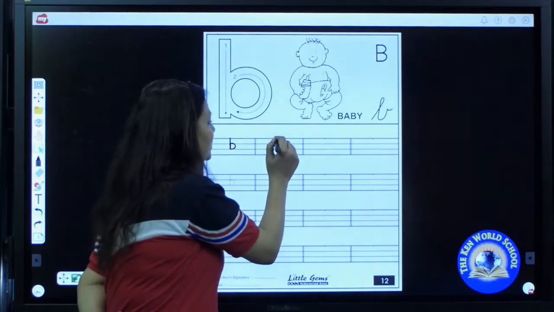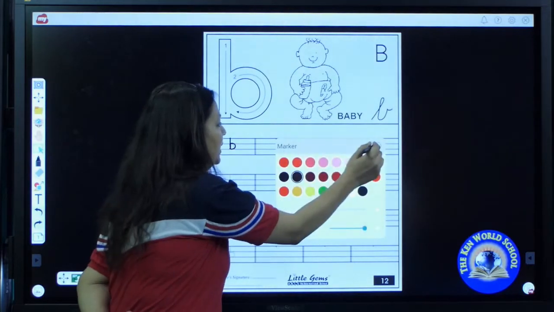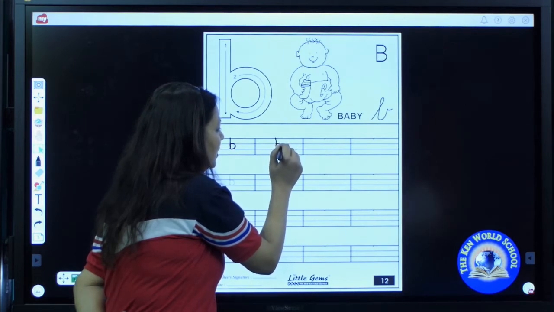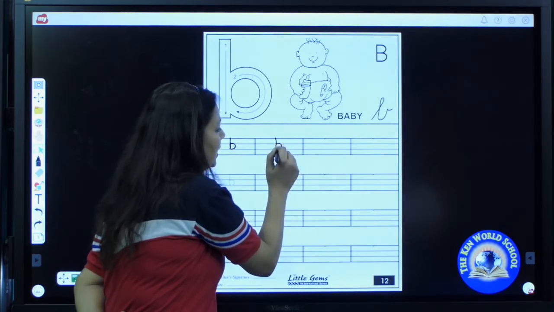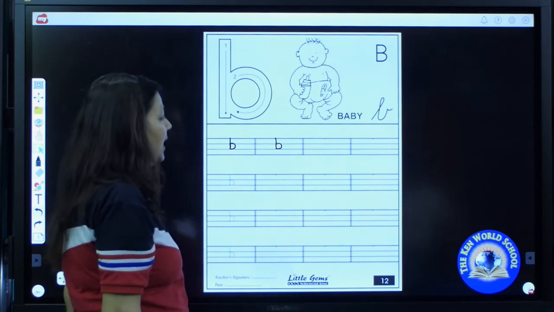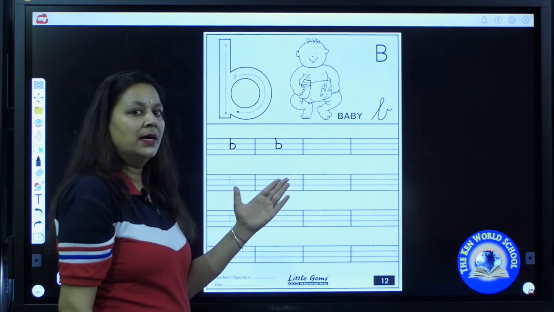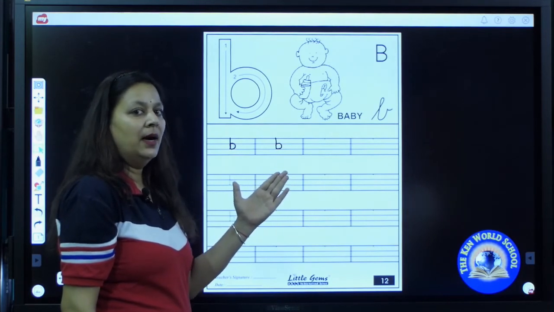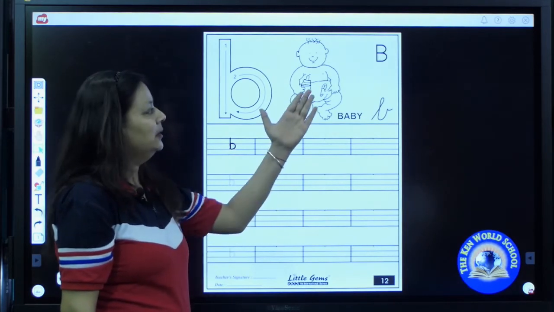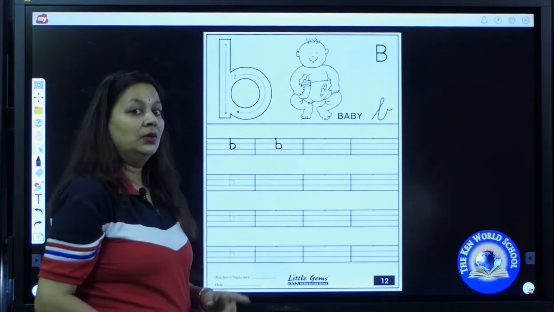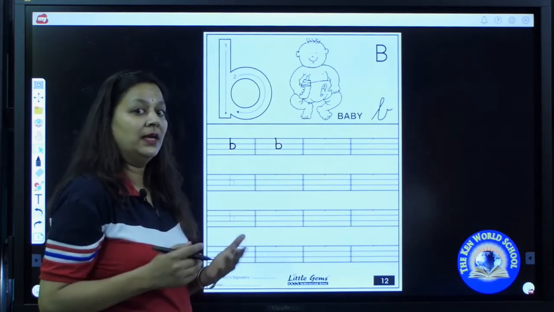Again I am going to put my pencil on the top line. Draw a standing line, up to down, come back to the middle line. Now draw a right curve and stop on the base line. B says B. B as in baby. Now you have to repeat after me. Speak loudly.